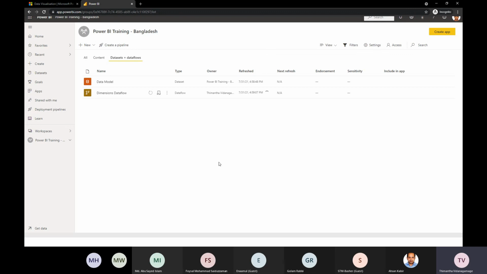All you need to do is refresh this particular dimension data flow and then refresh the dimension data model, and the data will be reflected nicely in your data model as previously. So that's it to do. If you guys had completed up to this stage, please try that out, and it would be really good.